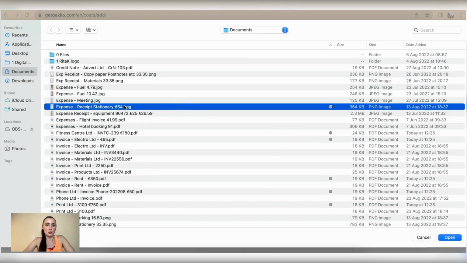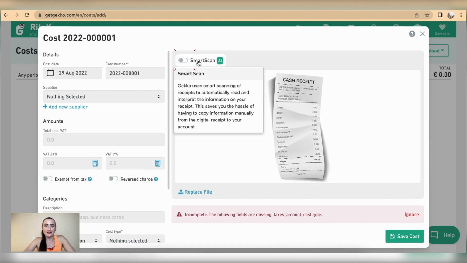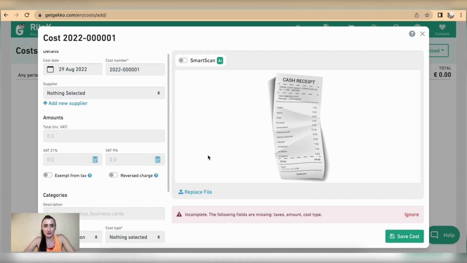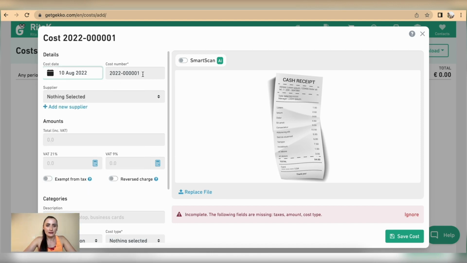In my case, the first one is a receipt for stationery. I will open it. If I were on a premium or paid package on Gekko, I could enable smart scan. This receipt would be scanned and the details would be filled in as much as possible on my behalf. The only thing left for me would be to check the information and save the costs or record this transaction.